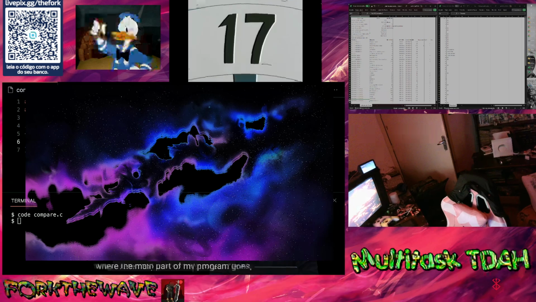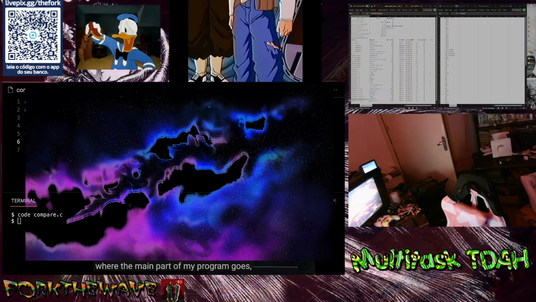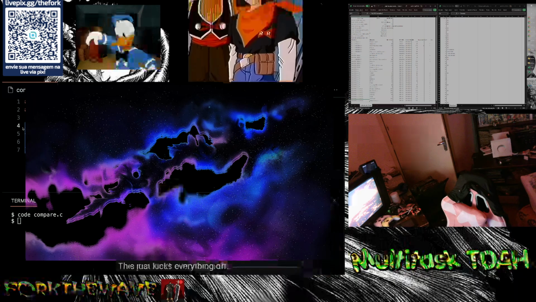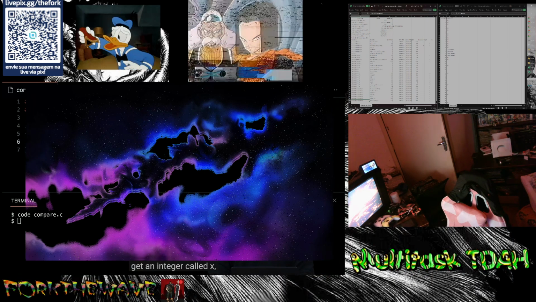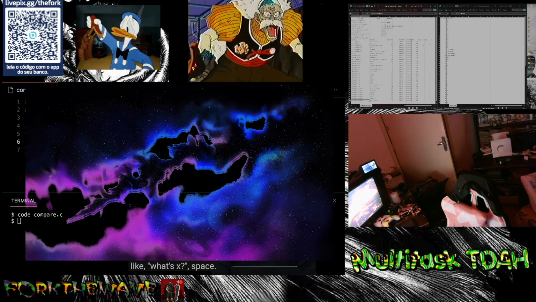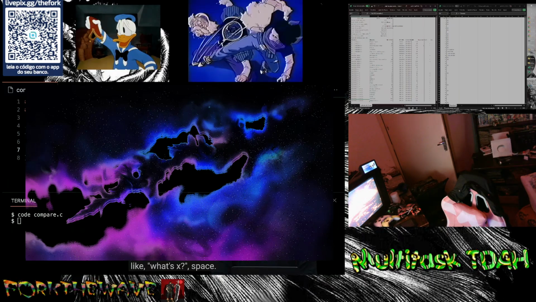And now inside of main, which is just where the main part of my program goes, you can think of this as being analogous to when green flag clicked. This just kicks everything off. I'm going to do 2 things. I'm going to get an integer called x, and prompt the user for that int, saying something like what's x question mark space. Then I'm going to do int y equals get_int, quote unquote, what's y question mark space.